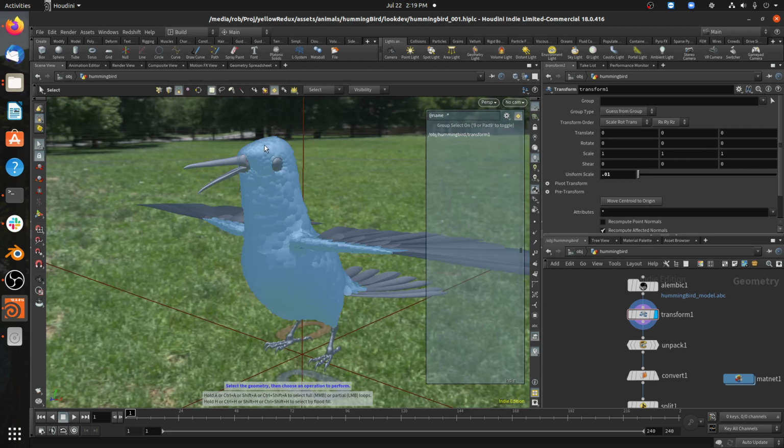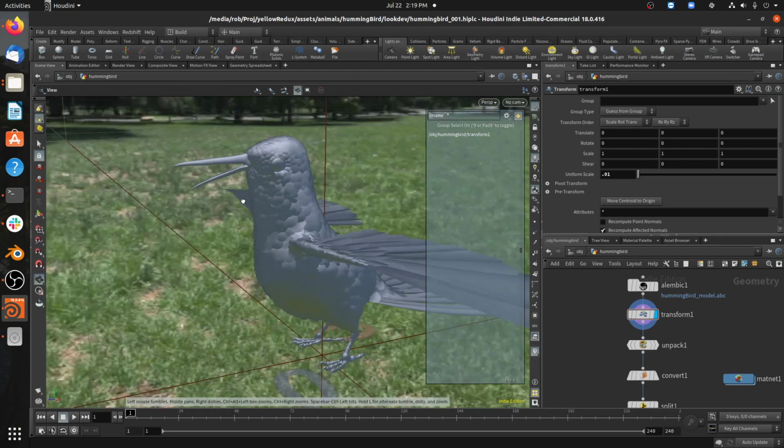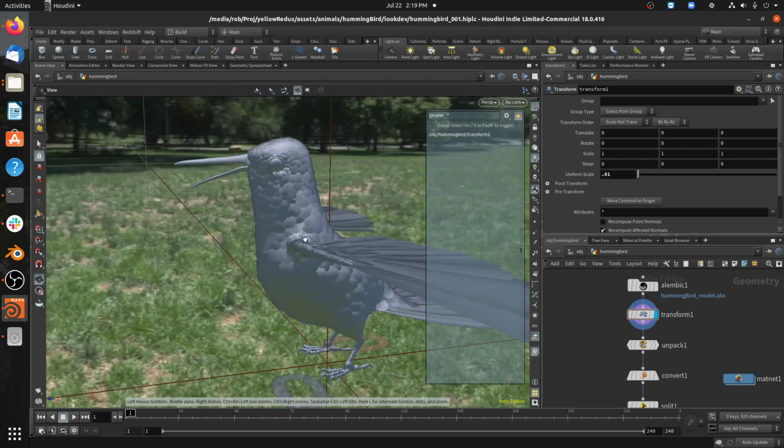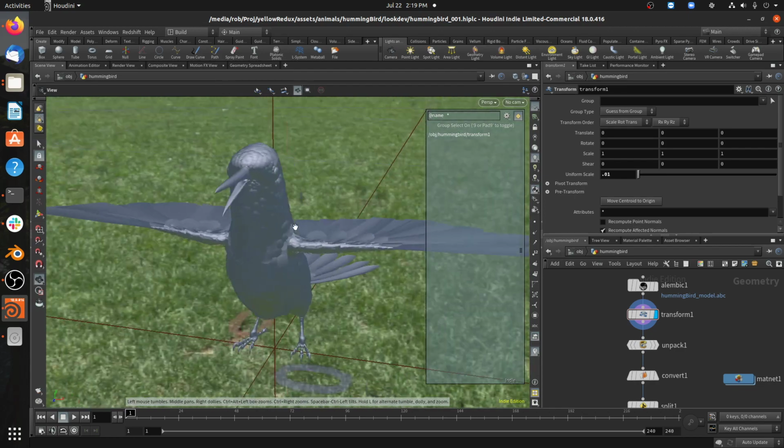In this case, I want to be able to assign shaders to the feathers. I want to be able to do stuff with the individual feathers, right? It'll allow me to paint on those things, like I can break these up. And so we have to do a few things.